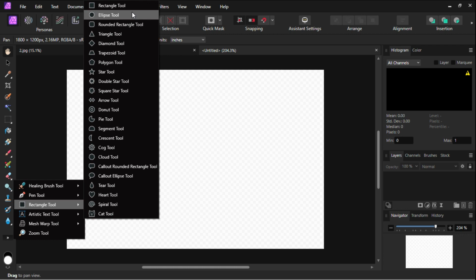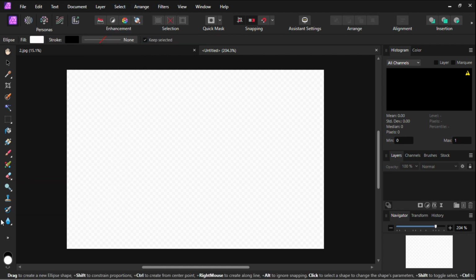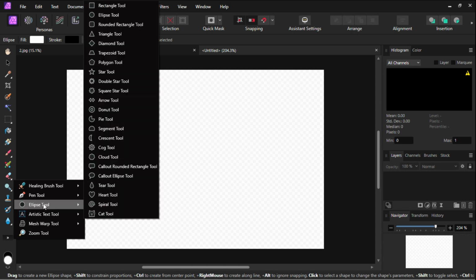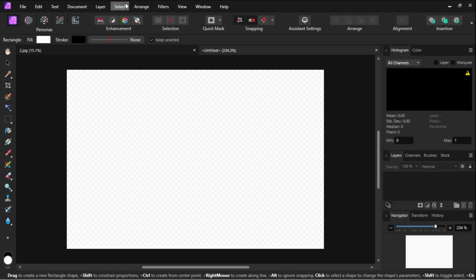So I'm going to select the Ellipse tool, and then we're going to come back over here, and as you can see, the tool that we want selected has changed names. So it's the Ellipse tool now. When I had it before, it was the Rectangle tool. So it's just whatever shape is selected at the time, it'll be named that. For this project, I'm going to go with a rectangle to start with.